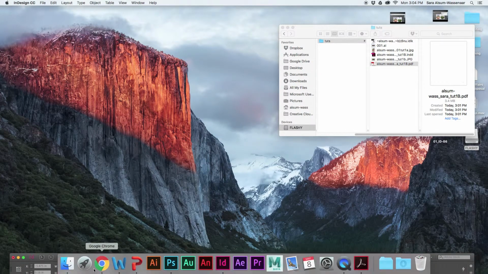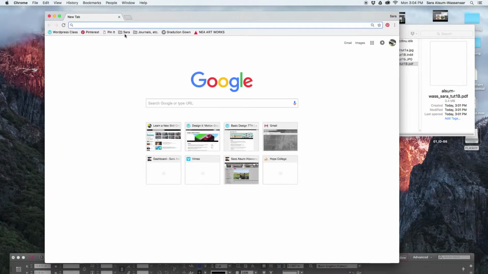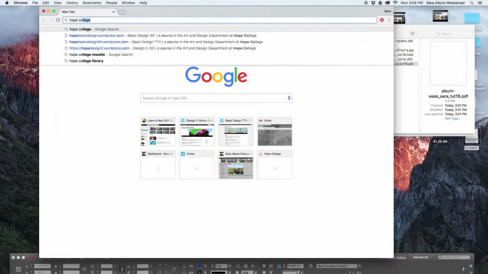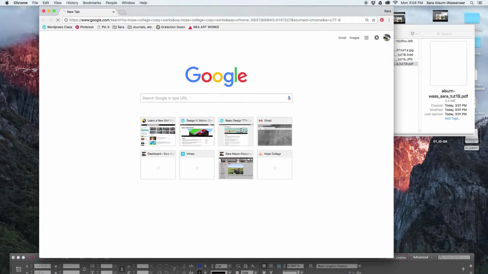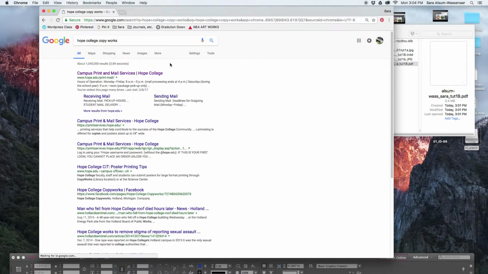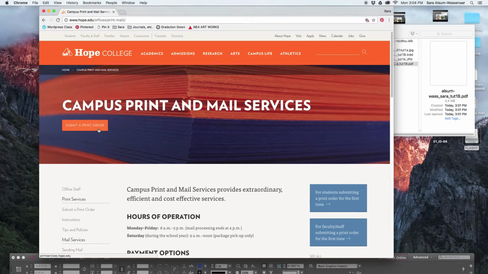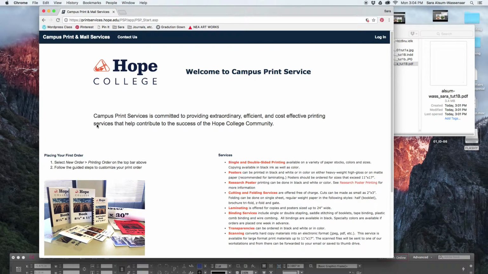All right, and so to send it off to the print shop, I'm going to go to my favorite web browser, and what I always do is I just search Hope College Copyworks. There's also a link to it on the class WordPress site. The day before the project is due, I have a little link on where you can send it off to, but this is easier. So we're going to click on this link, and it will take you to this web page. And I'm going to go to Submit a Print Order.